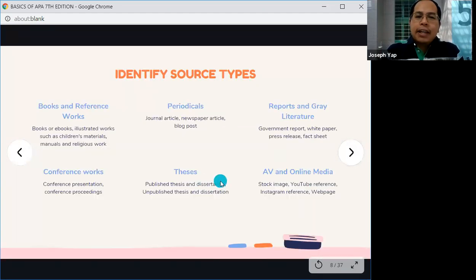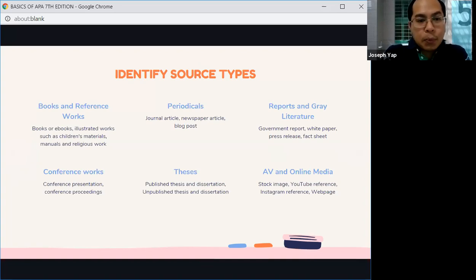Okay, there are different kinds of information sources or source types. We will talk about books and reference works, which include book chapters or children's sources; periodicals, which could be a newspaper article, a journal article, a magazine article, or a blog post; reports and gray literature, which includes government reports, white papers, press releases, or fact sheets; conference works, which may be a presentation or proceedings; theses, both published and unpublished; and audiovisual and online media, whether you want to do a reference from an Instagram post, a Facebook post, a Twitter post, or a web page.